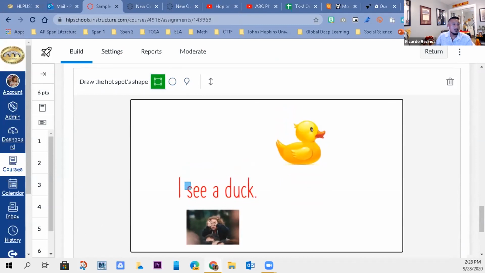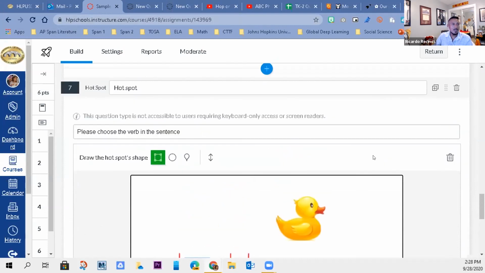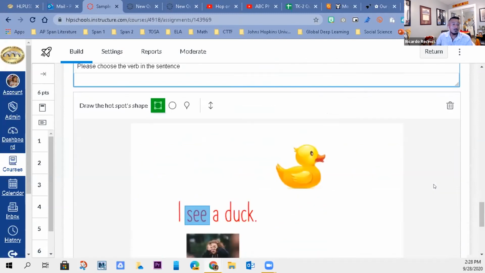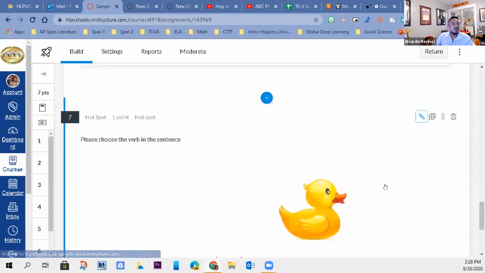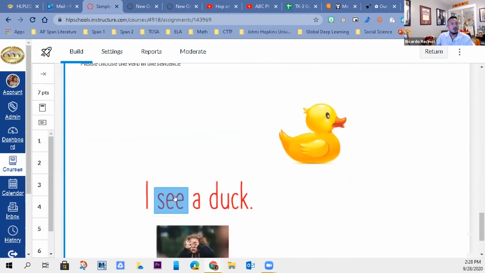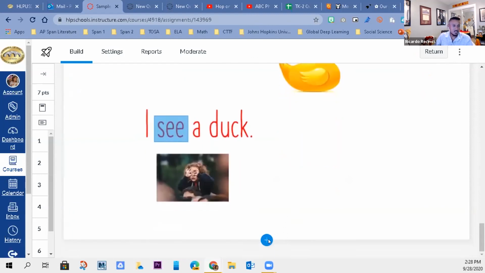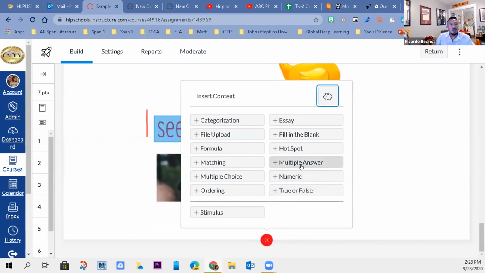And I wanted to remember to click on the verb, right? So I created the question and I wanted to click on C, okay? And then again, maybe I should have just used the video to say, please choose the verb, right? And now I have it set up, okay, done. So now the kids are going to have to click on C to get the answer correct, okay? That's the hotspot.